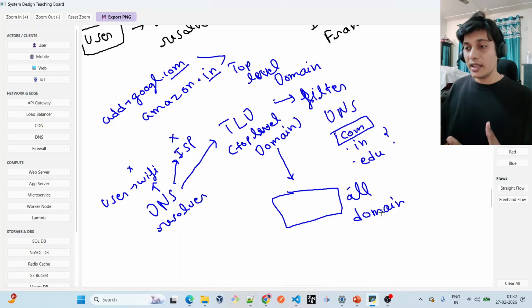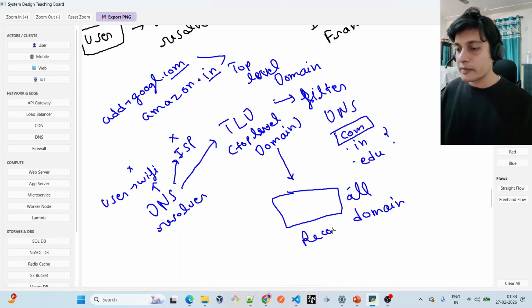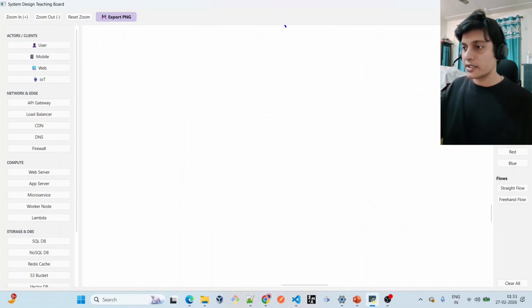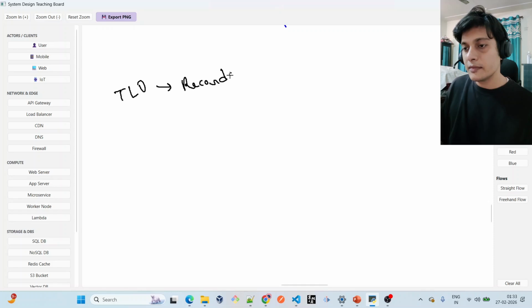TLD is a top level domain, and it has servers serving all over the world. It is a very big organization which is handling everything. So it has a record of all domains. And what kind of record does it have? Let's go a bit more down. We are going step by step, so that is why we need to draw so many figures. Okay, let's come back. So the TLD will go to fetch the records of the DNS.